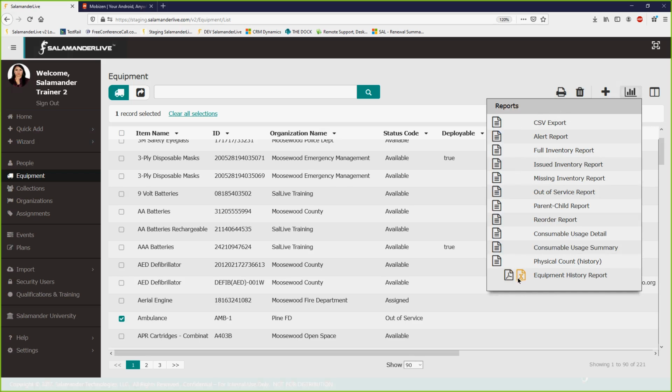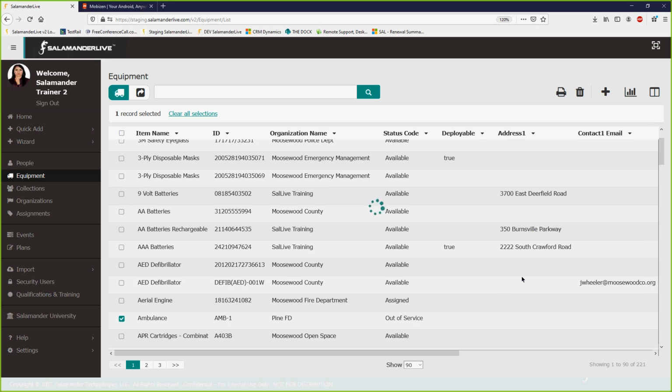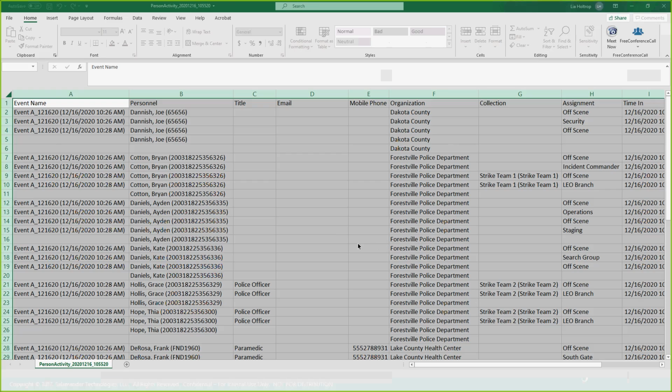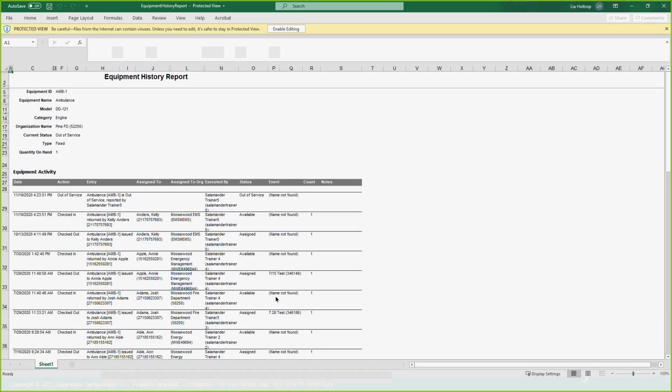You'll see the similar report naming convention. So this is the equipment history report. Same thing. This time we'll do an Excel version. Open that up, and again, it's going to pull down the full history for that piece of equipment. Now, if there's no history in here, there will be a notification that lets you know that there's no history for that piece of equipment or person.